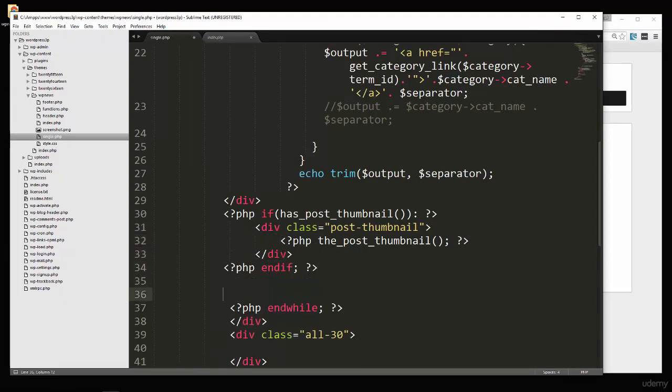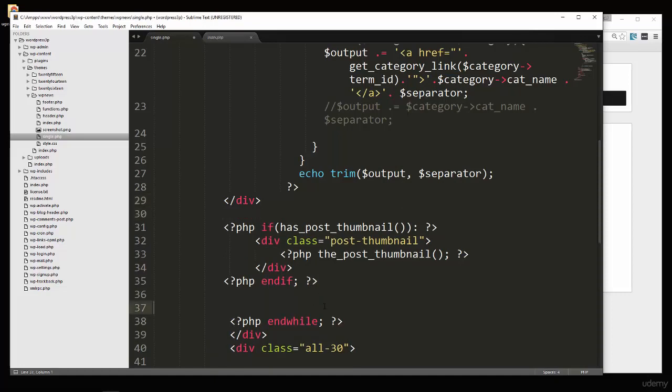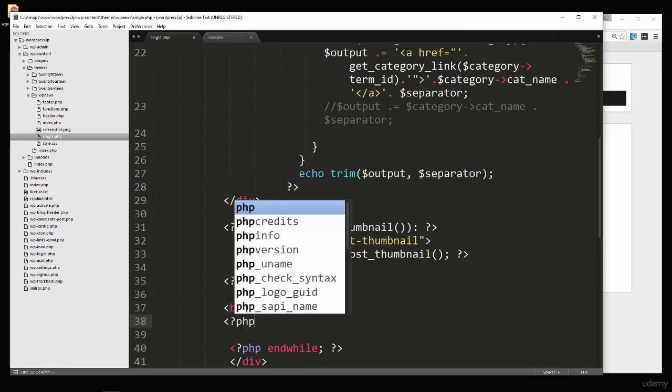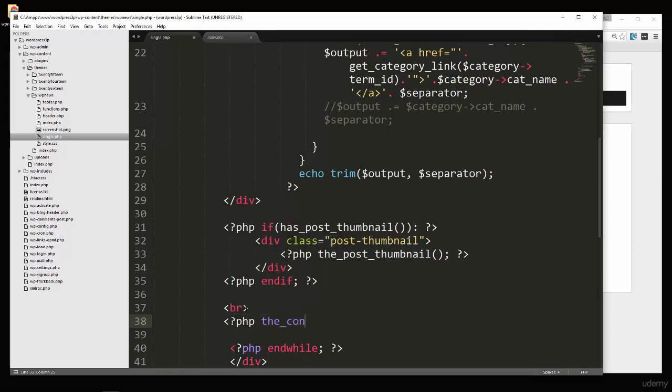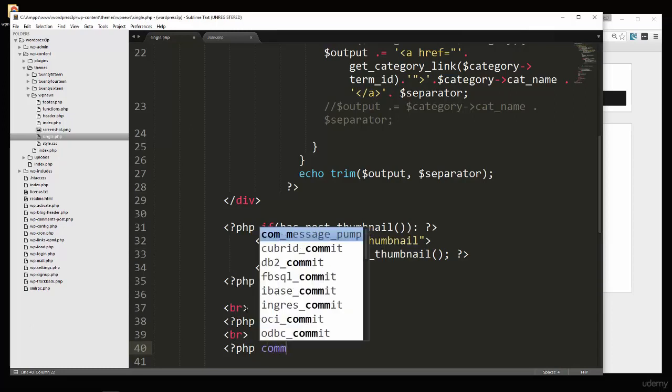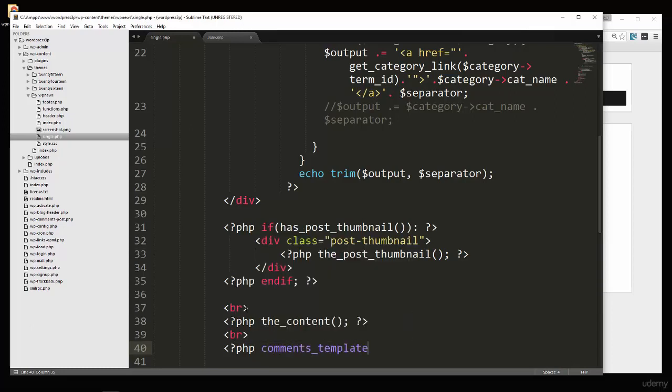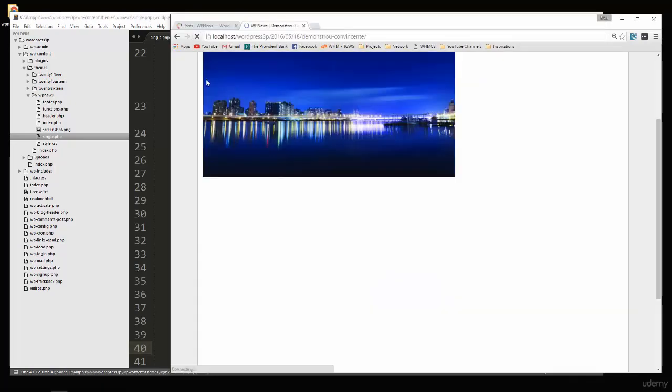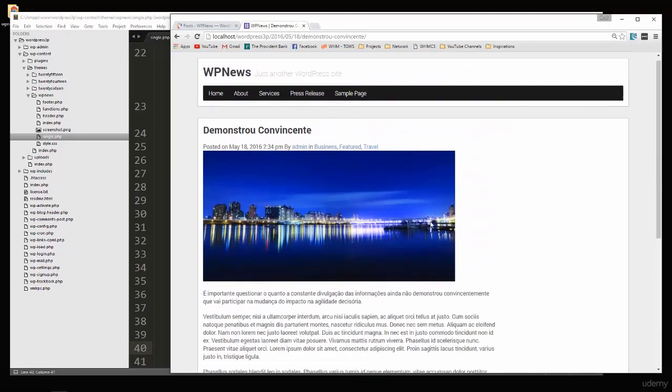Alright, so after that, let's do the content. So put a line break, and then let's say PHP the content. And then we'll do another line break, and then we'll do the comments template. And there we go.